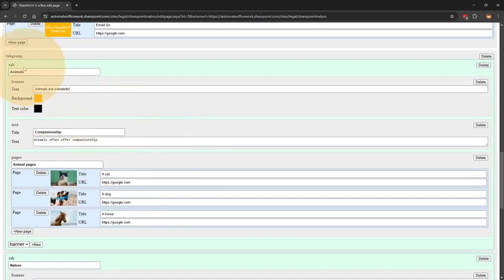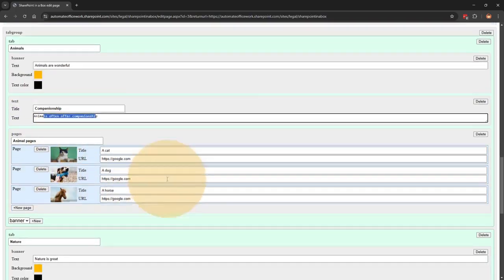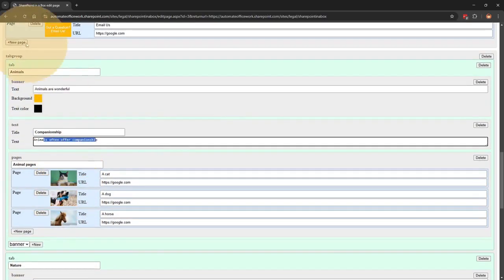Okay, the most complex thing is here's a tab group. This one is animals, and it says animals are wonderful in this banner. I then have a heading and just a paragraph about animals. And then I've got a list of pages. And I can add within this tab, so I've got a tab group. I can add as many tabs as I want to.